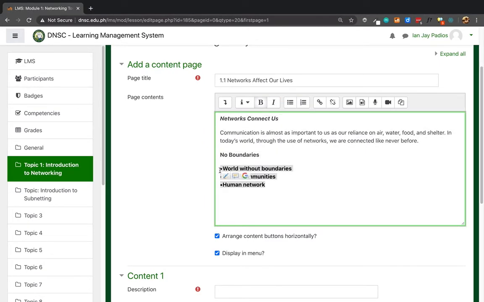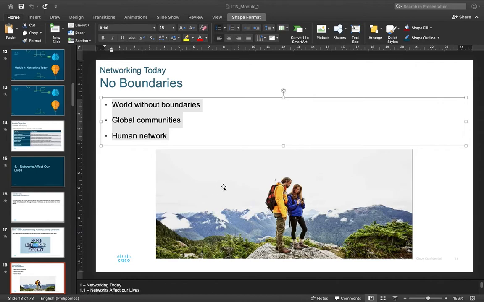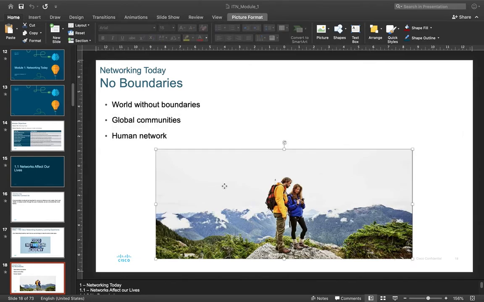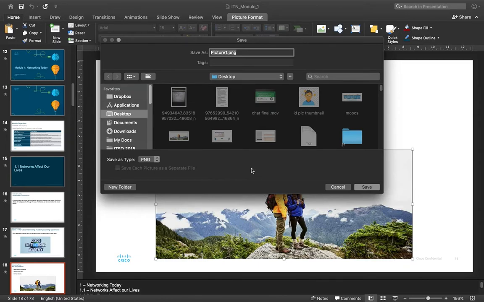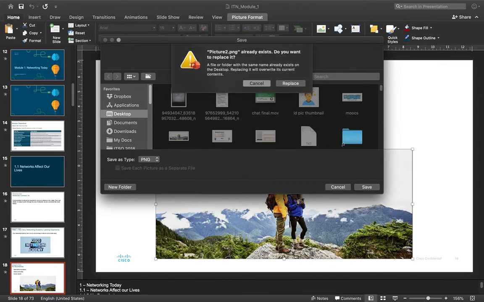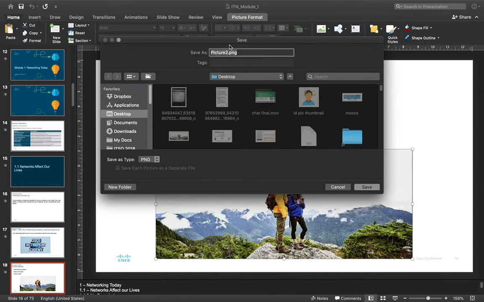So it's better that you have your learning materials ready if you're going to make this type of activity. Okay, so let's add an image. So let me save this picture 2. Okay, picture 3, 4.